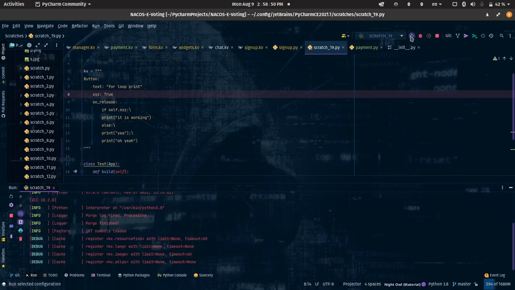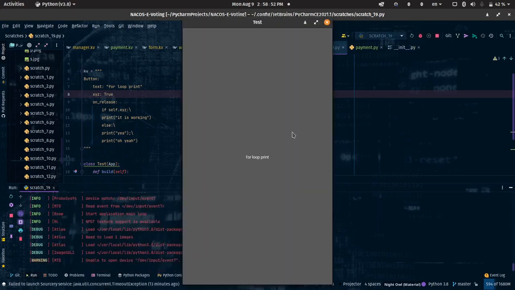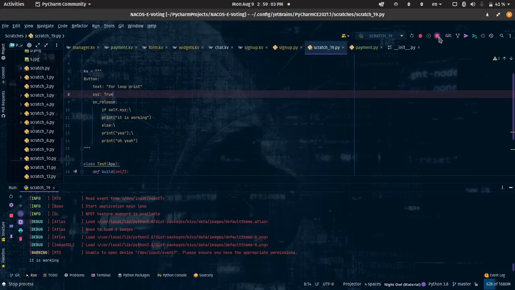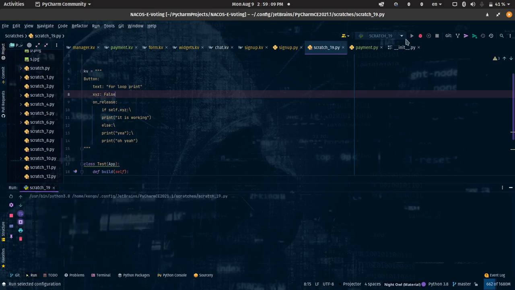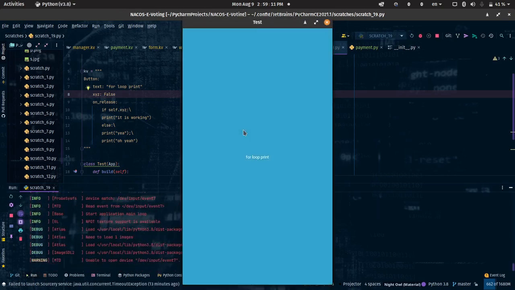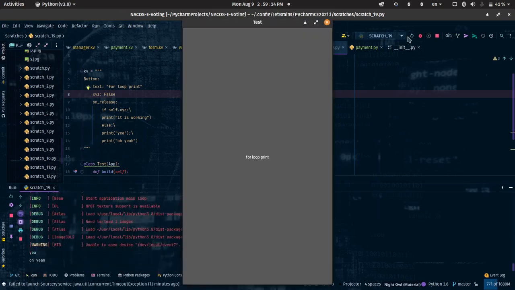So I'm going to run this. Remember, I changed that XYZ to true to show you that oh yeah is still under else. It's not going to print oh yeah because it is under else. It only printed it is working. Now if we change this back to false, we're going to get oh yeah and oh yeah.